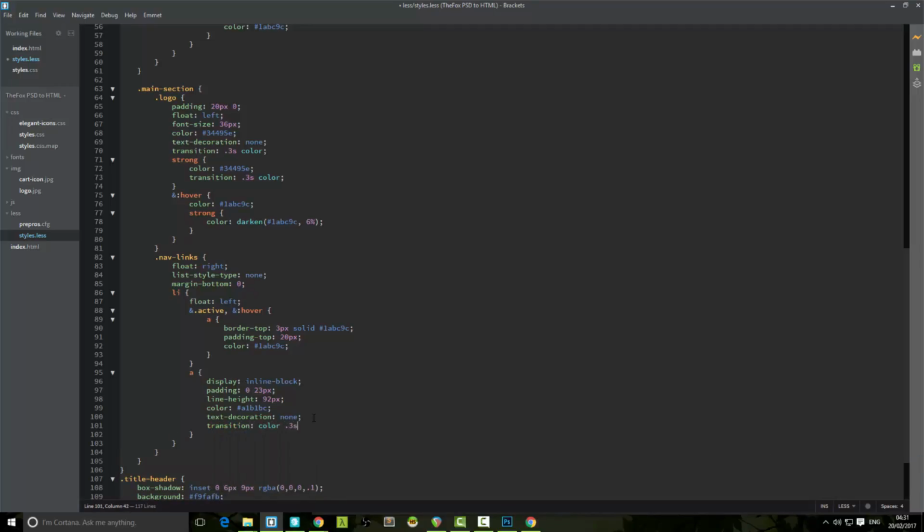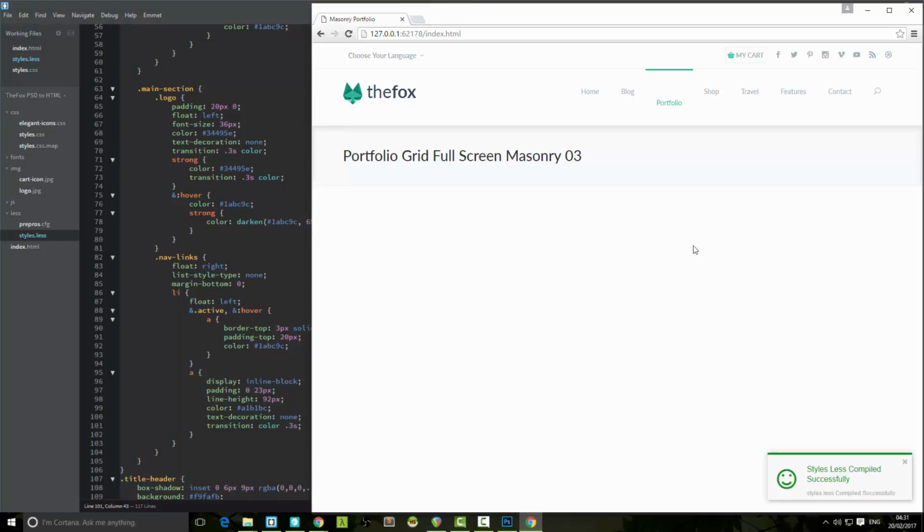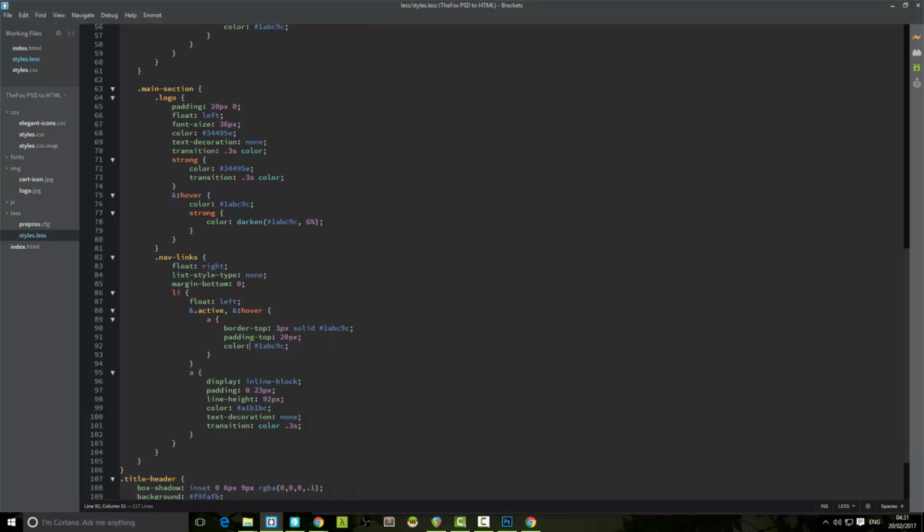So if we do transition of color, 3 seconds. Oh, no, I've completely ruined it now. So what have we done wrong here? Do we want that padding? I don't think we do. I think I might have placed that in the wrong spot.